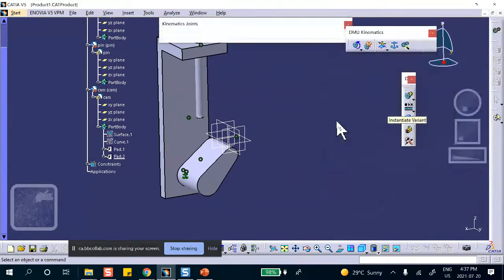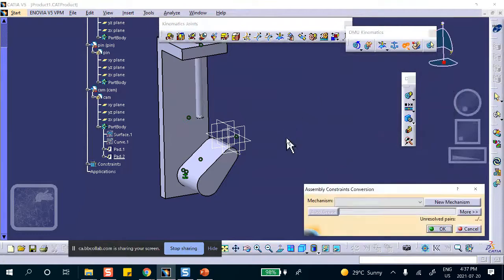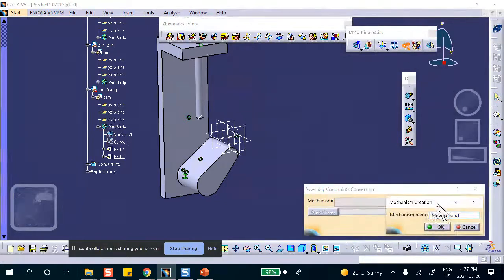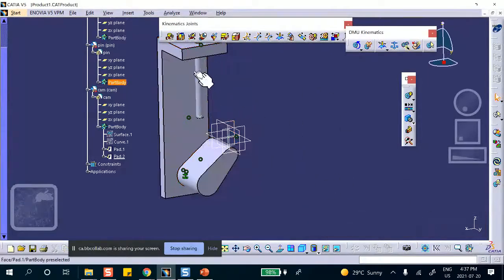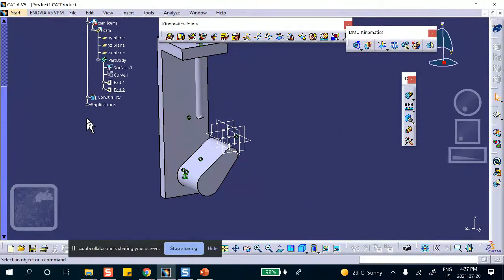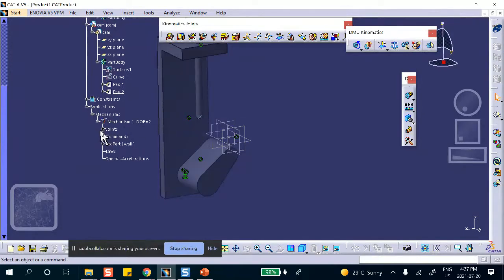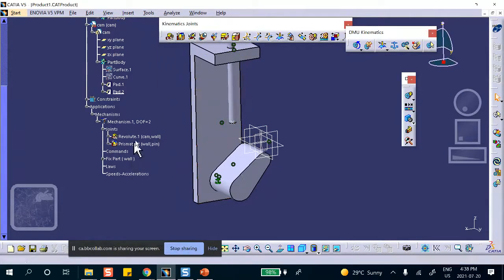DMU kinematic. Get the magic wand out. Auto create. This is going to be a prismatic joint. This is going to be a revolute joint. And it's not surprising the degree of freedom is 2, because you have a revolute, degree of freedom 1, prismatic, degree of freedom 1, and this is going to be the total degree of freedom.